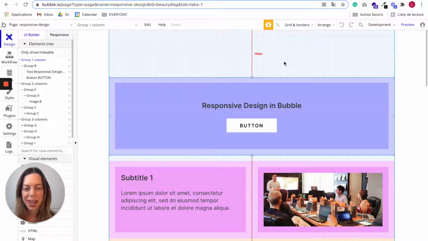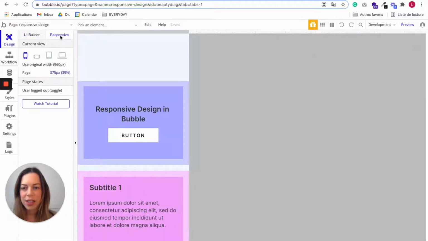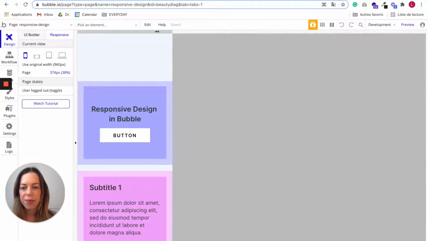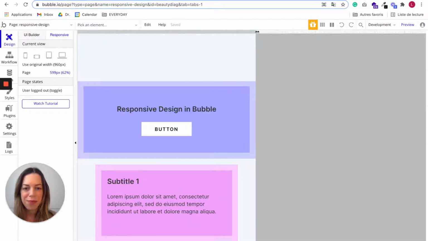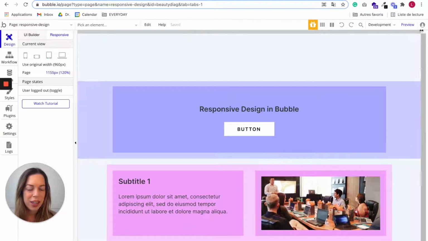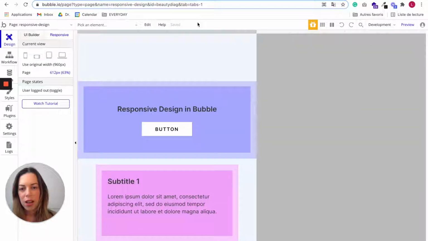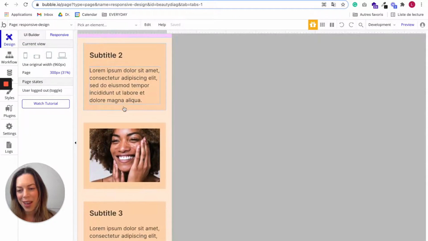So in order to check that your app is displaying correctly on most screens, there is a very useful tab called the responsive tab. It's here, and you can click on it and check if your app is displaying correctly by doing this. So you can check if it displays correctly on a big screen and on a super small screen. And so yeah, that's it.